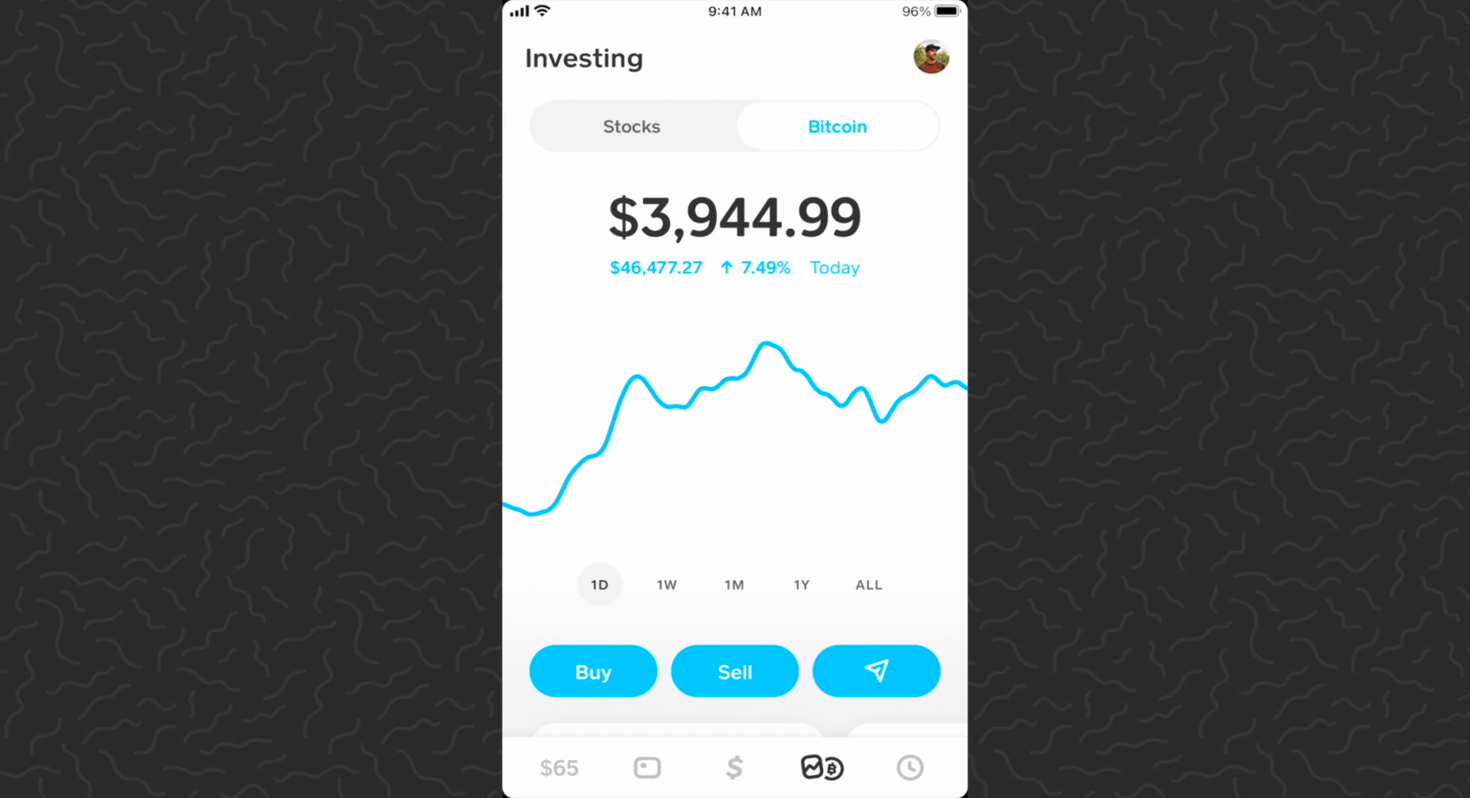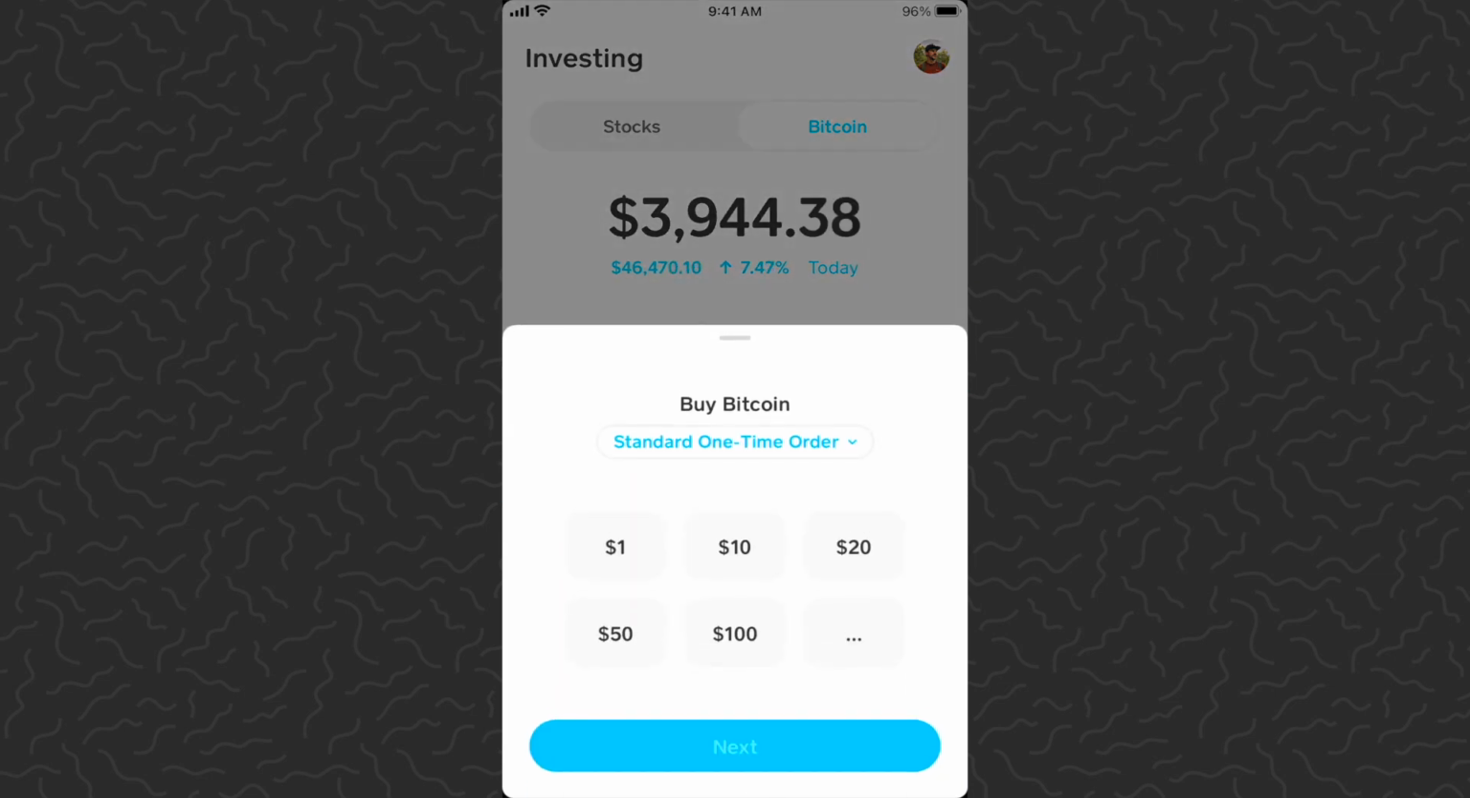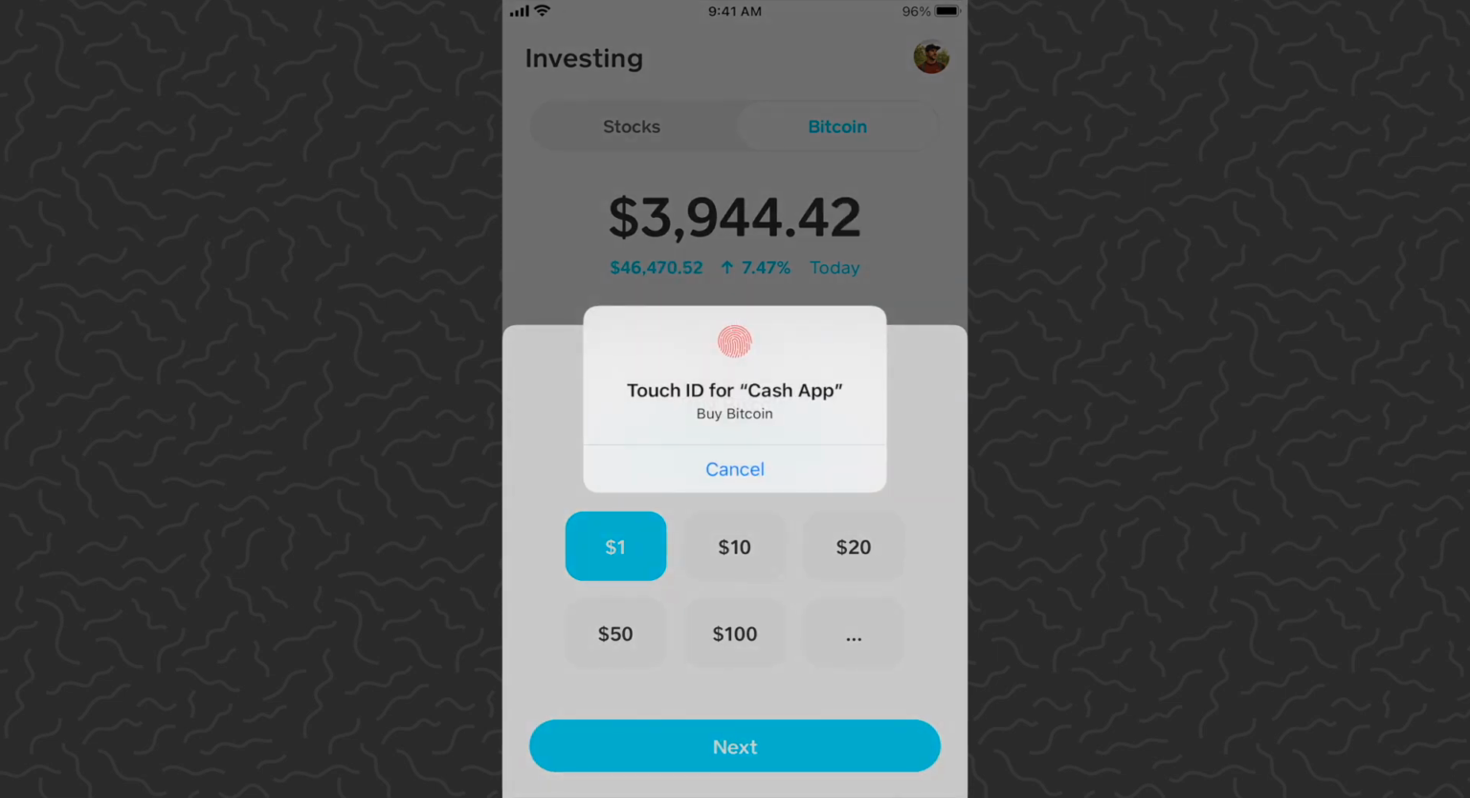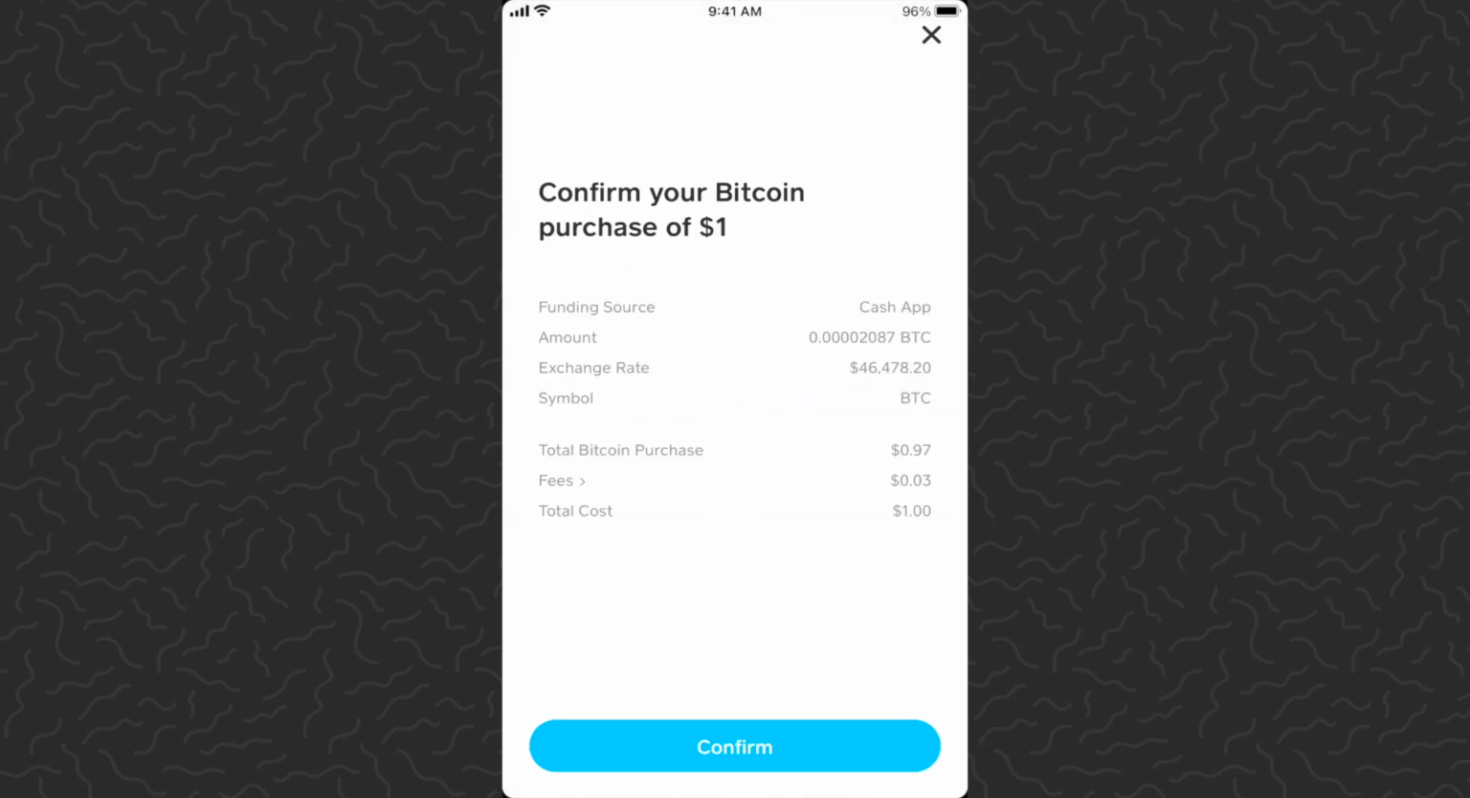You might not even have a chart yet if you haven't bought anything, but you just want to tap the buy button and you can type in however much you want to buy. You can buy as little as $1. You don't have to buy a whole Bitcoin or anything like that. It's a good idea to just start converting some of your US dollars into Bitcoin, this future currency. So I'm going to do $1, tap next, scan my fingerprint. It's going to give us our order details.